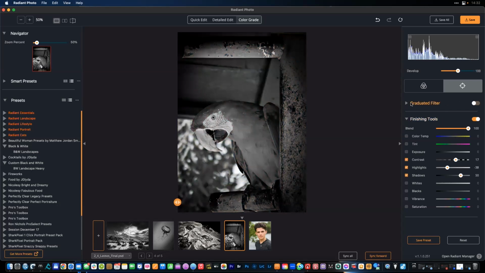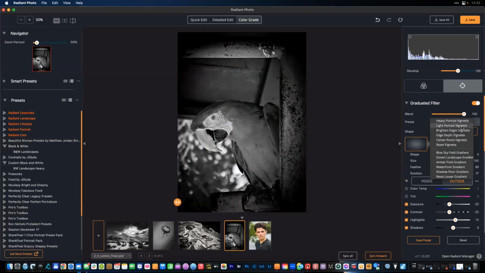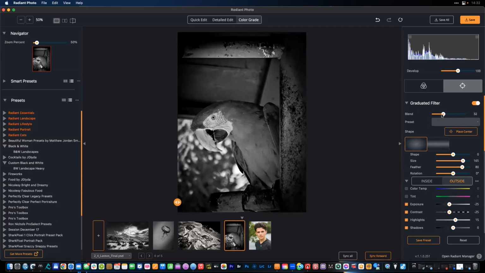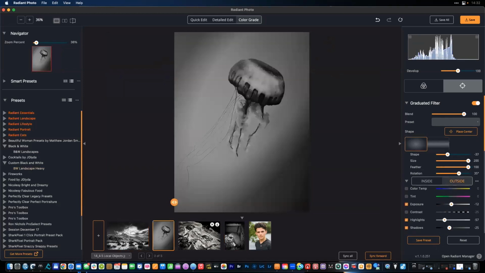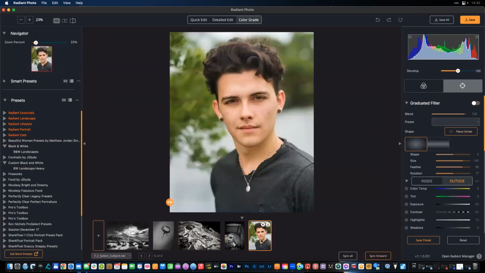Then stylistically, let's just use a preset here, and we'll choose the light portrait vignette. And with a simple blend slider, I could just roll that back so it's a nice gentle curve on the edges rather than being over the top. Okay, so here's our progress so far. That's working nicely. We're going to go on to a portrait example next.